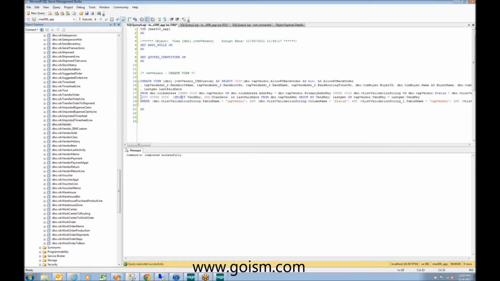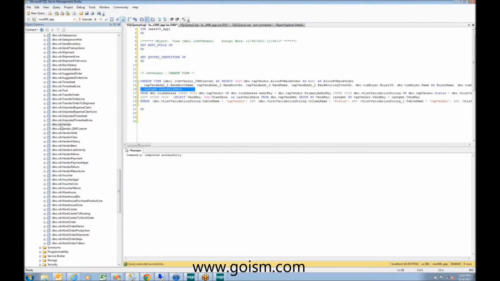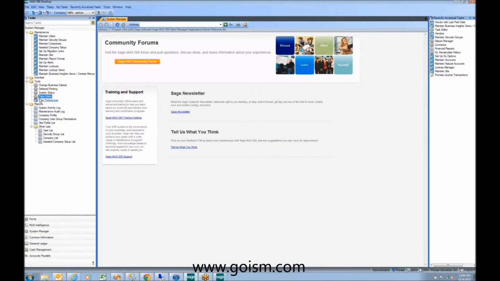So we went in, we added the content, so we added the source of the data. We added the column that we wanted to display. Then we went into MAS 500. We went into our System Manager. We went under Tools to our Task Editor, and we actually created that link between our new view and MAS 500, and we made sure that our view started with the nomenclature DVD because it has to be in that format for MAS 500 to bring it in.